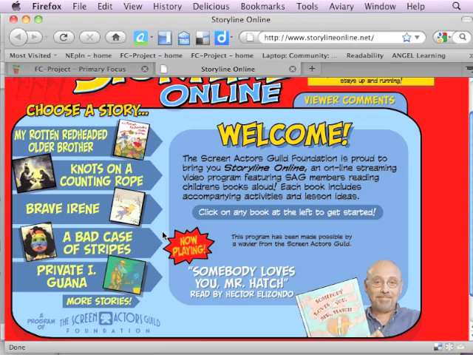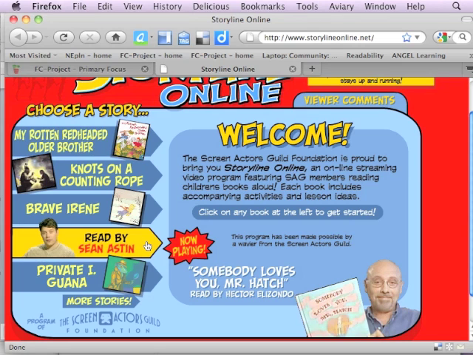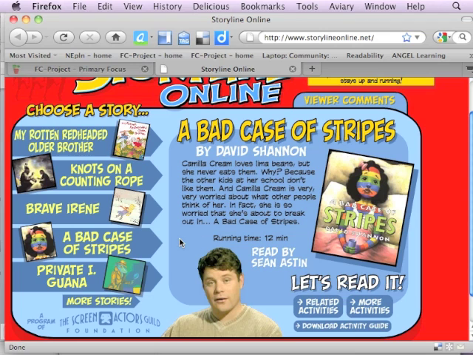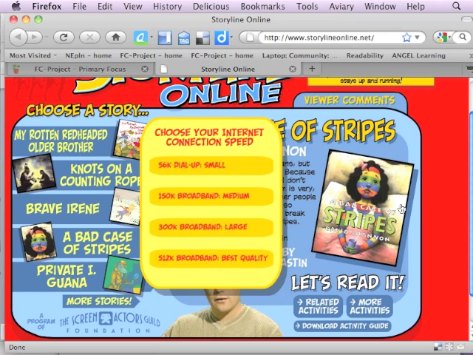You can see when I mouse on that, it gives me the name of the actor from the Screen Actors Guild who's going to be reading that particular book. So I get the title of the book, the author, a little bit of a summary. The runtime for the video is 12 minutes. It gives me the actor who will be reading the book where I click, and then also down in this area you might want to take note of this Let's Read It and the related activities, more activities, and a downloadable activity guide. Great for finding some resources that you might be able to use in your center, and also directing some parents to this particular website for some activities they can do at home. So I'll click on it and we'll go to the site.